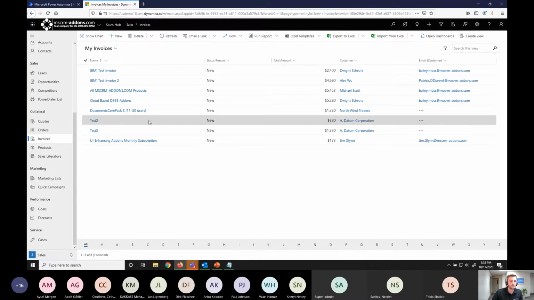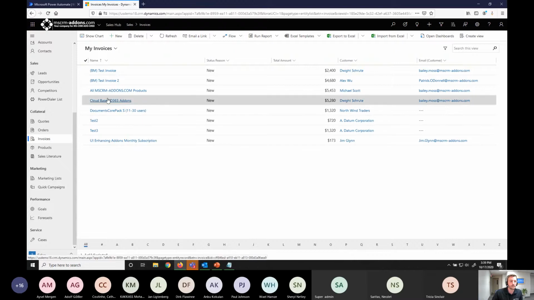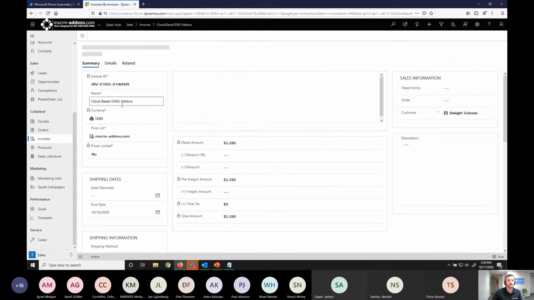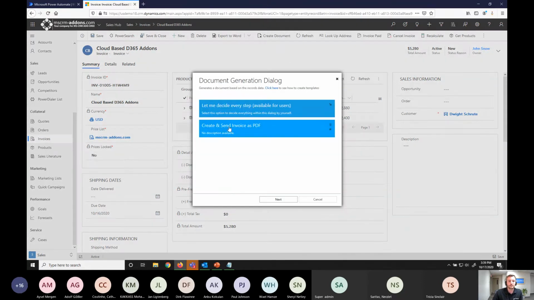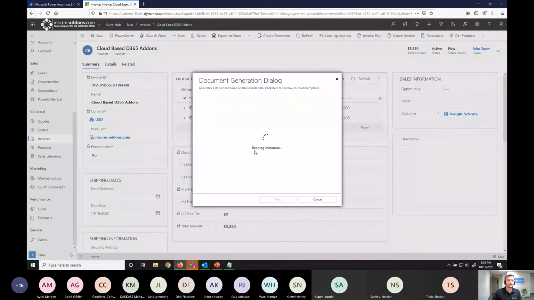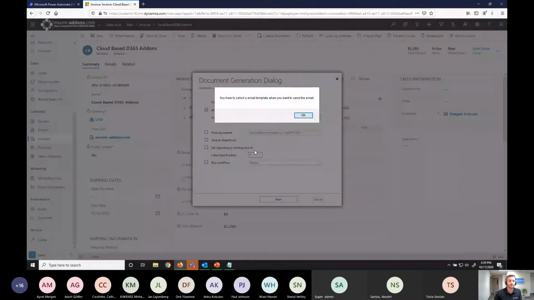So I'll go to, let's see here, cloud-based D365 add-ons. And what you'll see here is our button, which is create document. As soon as I hit create document, you'll see there's a one-click action where I've defined every step. In this case, I'll use create and send invoices PDF.